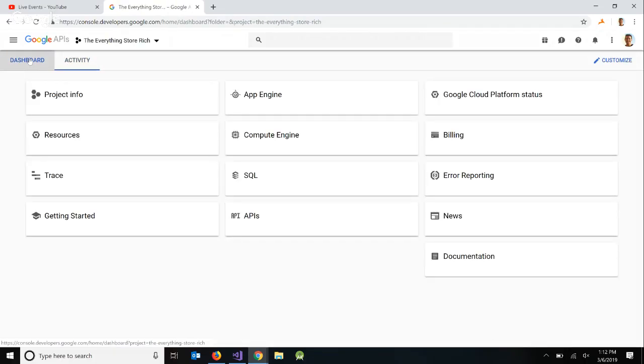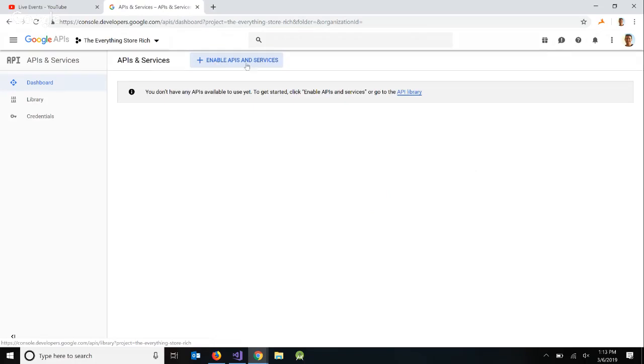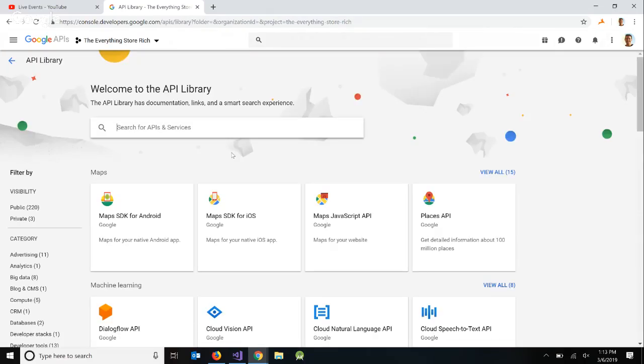That's just my activity. So I'm going to click on this dashboard link. And then in the middle here, there's APIs overview. So this is what we want. We need to enable, so it says we don't have any APIs. We're not using any Google services in this project yet. So we can either click this link or click this one that says enable APIs. So I'm going to click it and it's going to show us all the Google services that we have the ability to add.